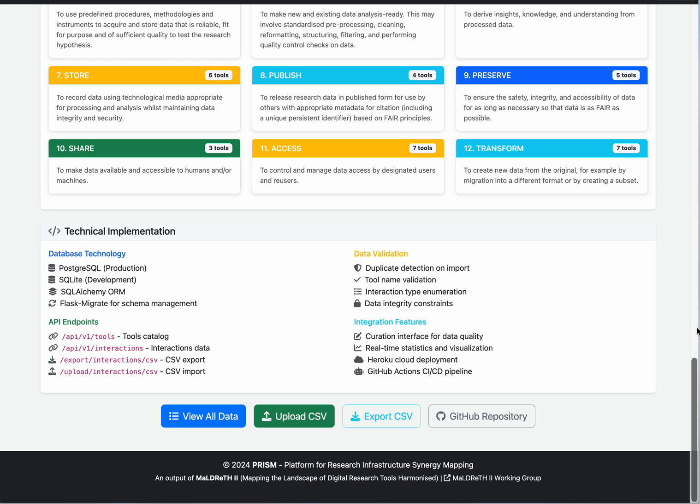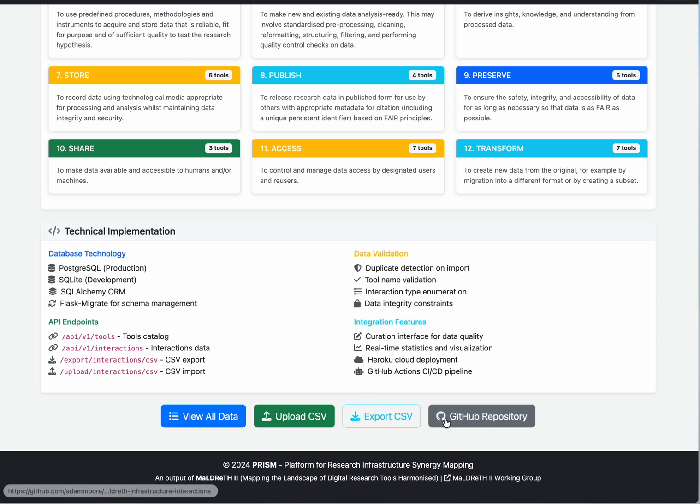PRISM is in Postgres, SQLite. It's a Flask system, and it sits under an Apache 2 license in GitHub. So that's a basic overview of PRISM, a platform to discover, understand, and document how research data tools interact.